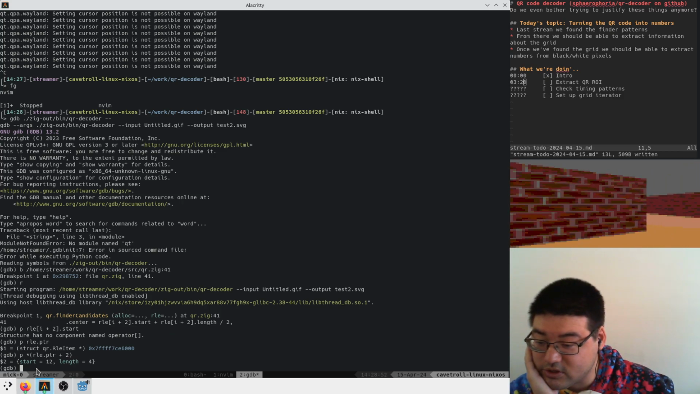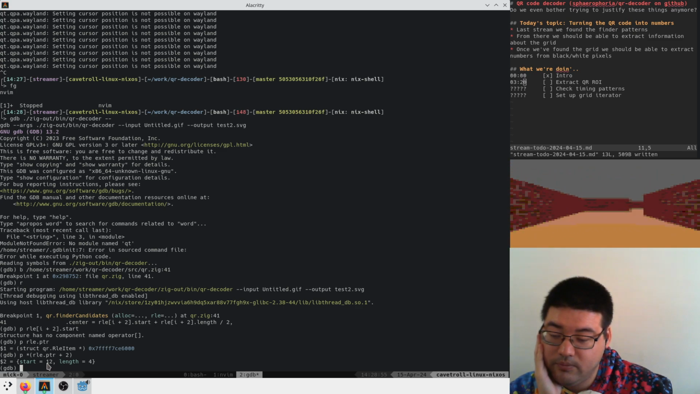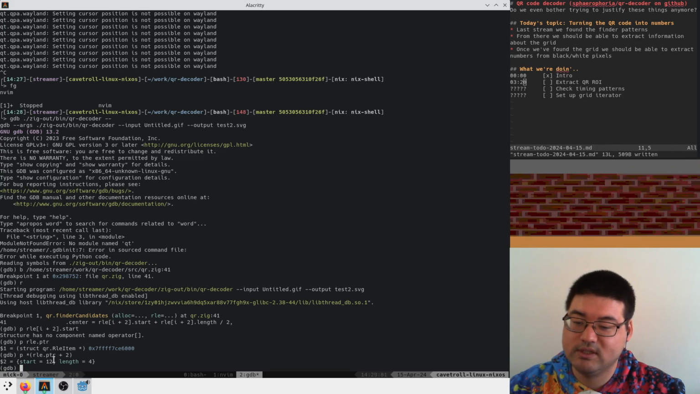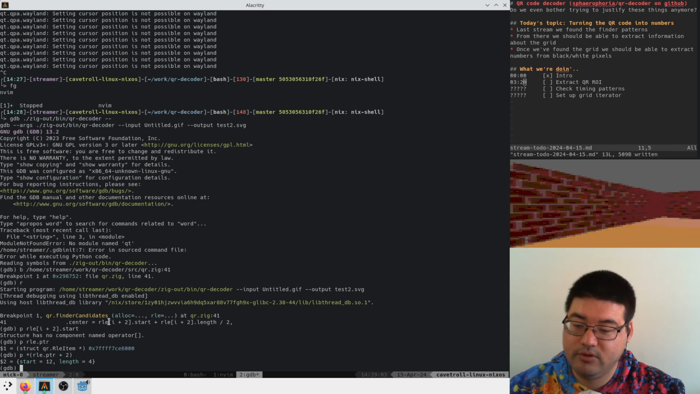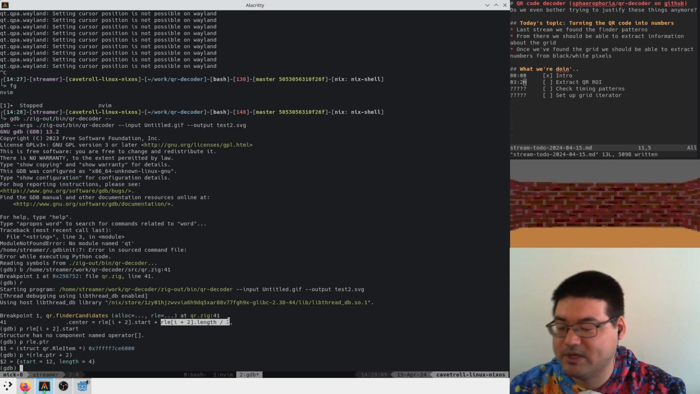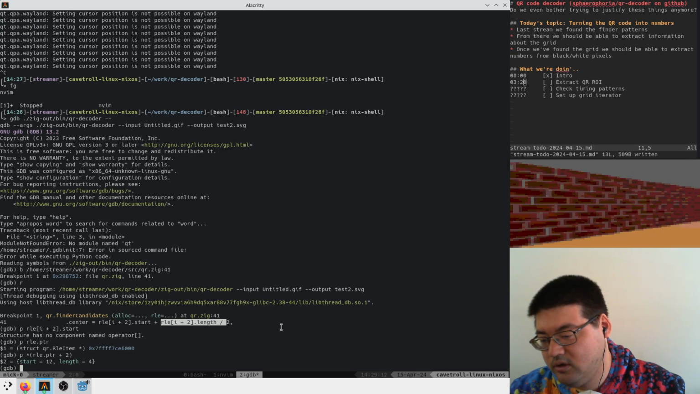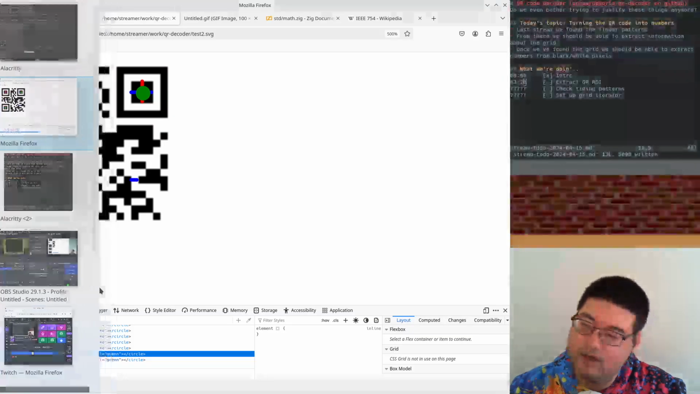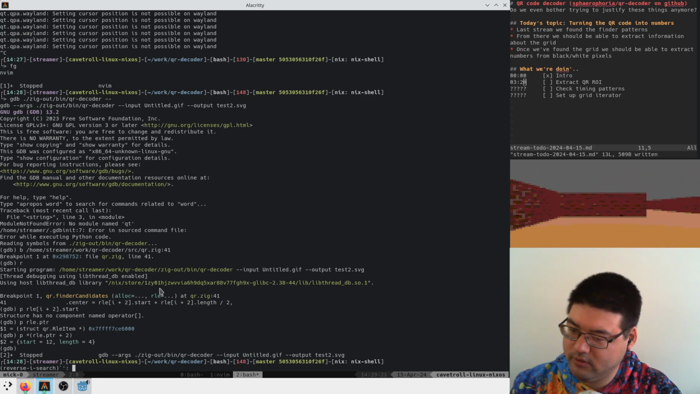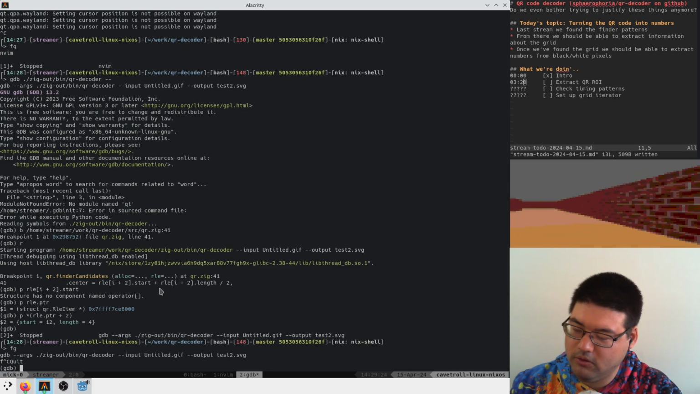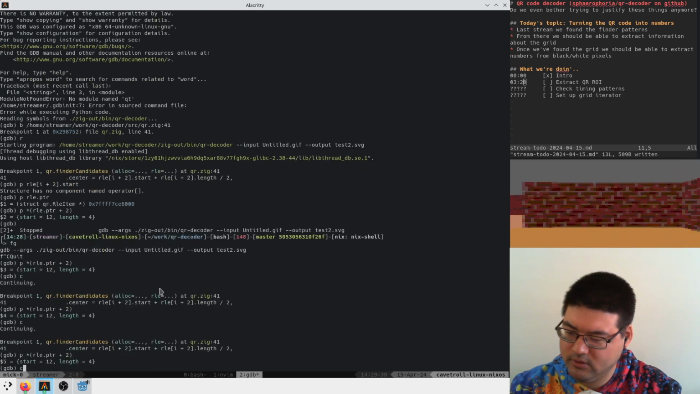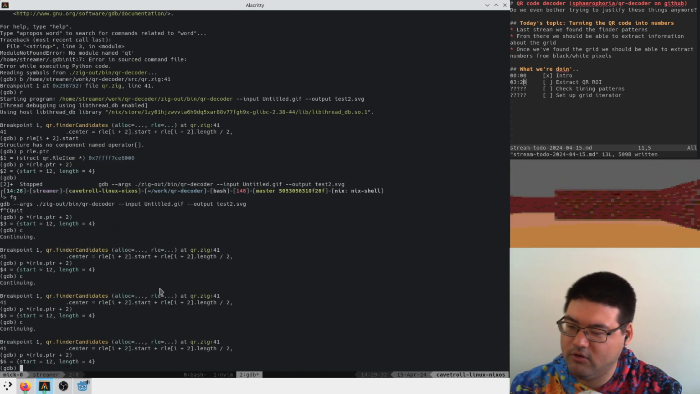So we have the start is at pixel 12. The length is 4. So that's going to give us, averaging these two, oh yeah, plus length over 2. So this is going to give us pixel 14. Which seems fine. Let's just do this a couple times. Yeah, it's giving us 14 over and over again.